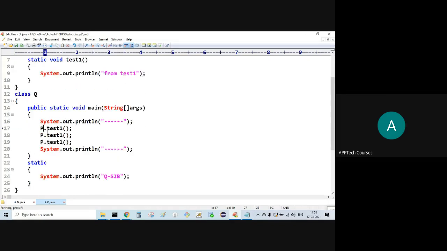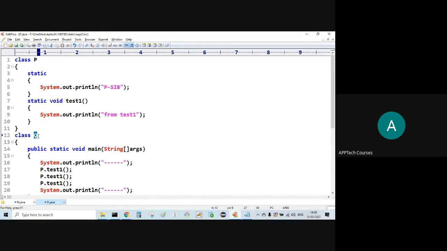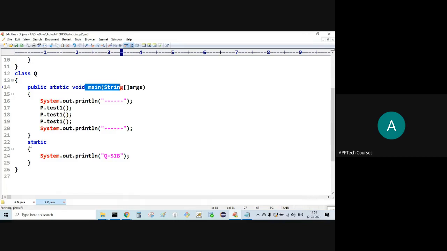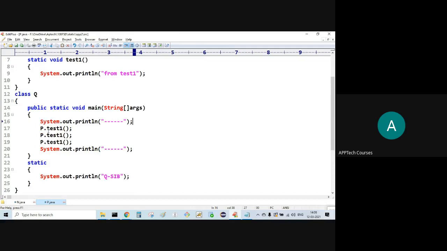Observe here. First, I'm trying to execute Q. Q has to be available in the memory, so Q should be loaded into the memory. Before executing the main method, all the static members will be initialized and executed from top to bottom. We have one static block inside the Q class. Q-SIB will be executed, printing Q-SIB, then separation. Then I'm calling the test1 method of the P class.